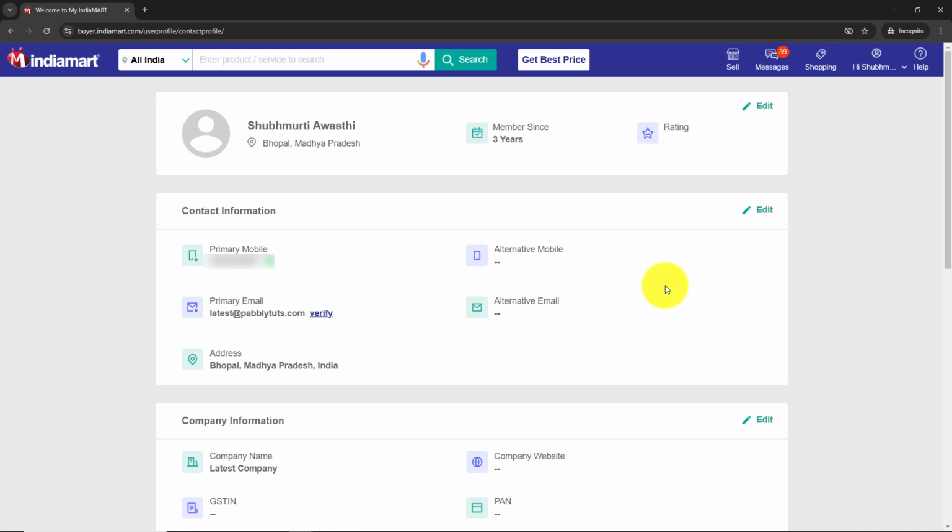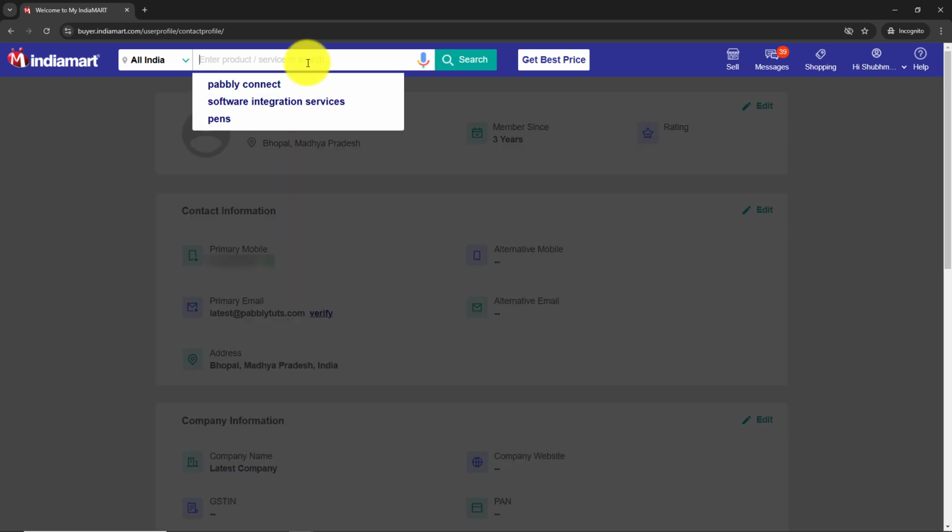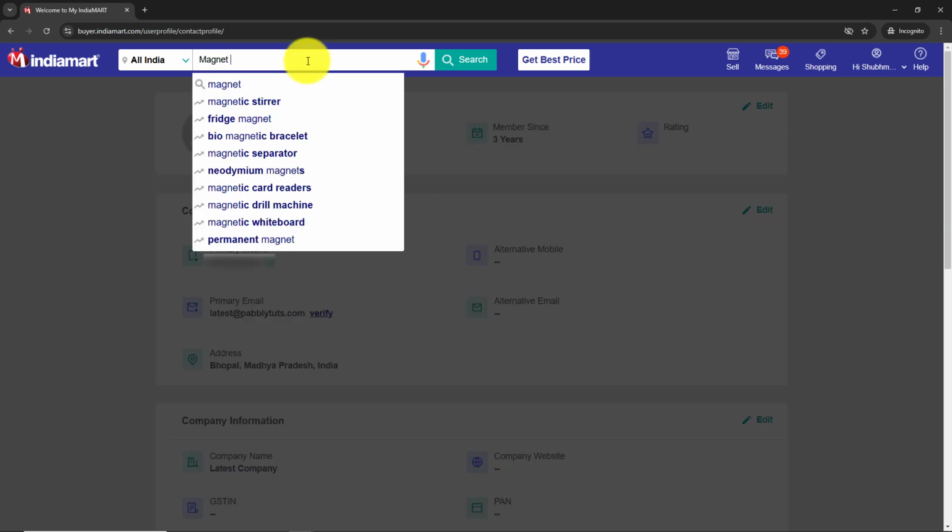So here I have opened my profile, and over here you can see the name of the lead. Then you can see the mobile number. Over here my email address is latest@pabblytudes.com. Then the address is Bhopal, Madhya Pradesh, and then the company name is Latest Company. Now I need to send the query, for which I need to search for my business.